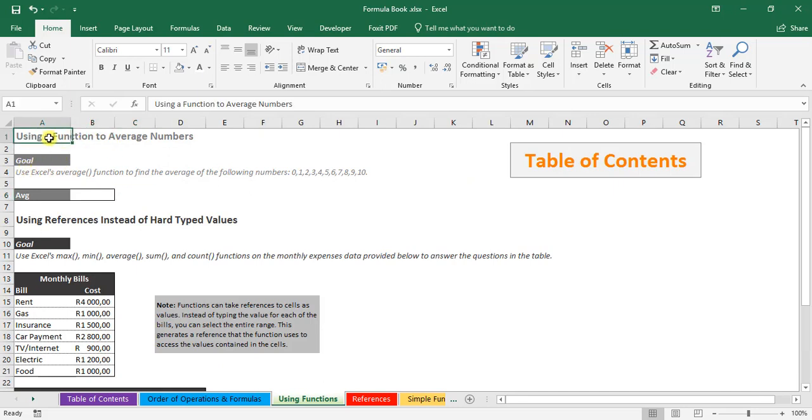So the first part we're going to do is using a function to average our numbers. So we're going to use Excel's average function to find the average of the following numbers: 0, 1, 2, 3, 4, 5, 6, all the way through to 10. So to do this, we're going to use this pre-built-in block here. So we want to find the average. Because we're going to be using the AutoSum functions, which allows us to find answers quickly and easily without remembering the formulas, we're going to select that block.